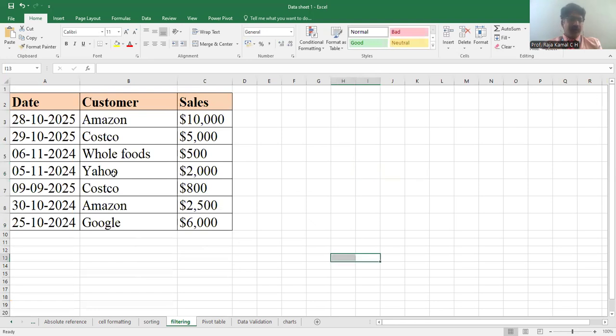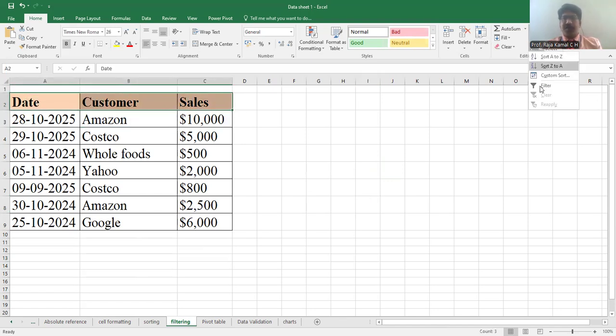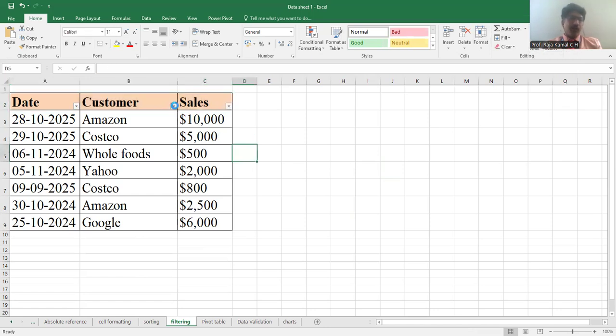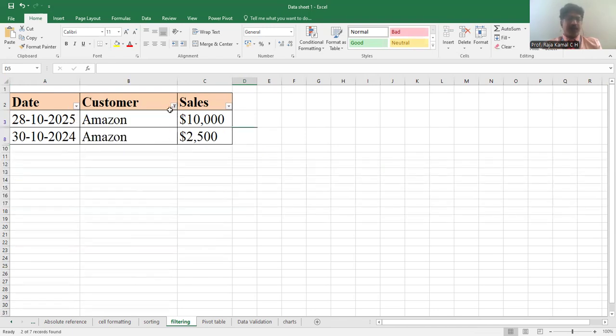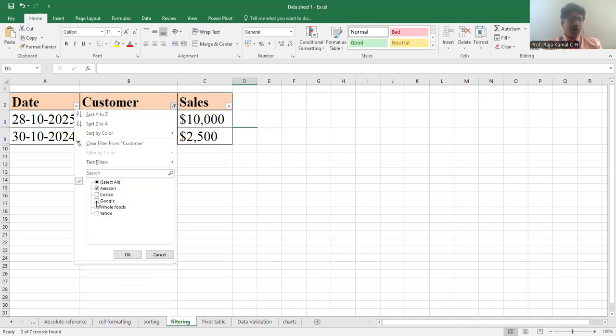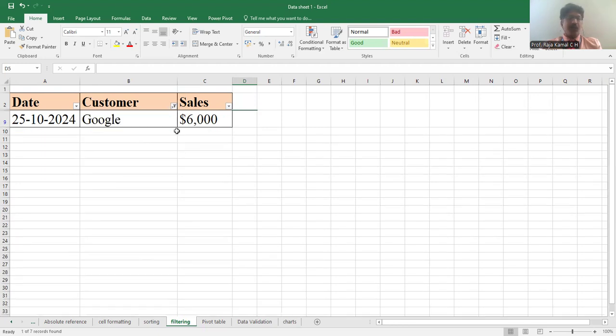If you go to filtering instead of sorting, if you just want to find something out, you can select the title and go to the same option, select filter, then come back. If you want to know the Amazon customer, you can select Amazon and you can get the Amazon data. If I want to know Google data, then uncheck Amazon, click Google, and you'll get Google data. Like this, you can filter the data.